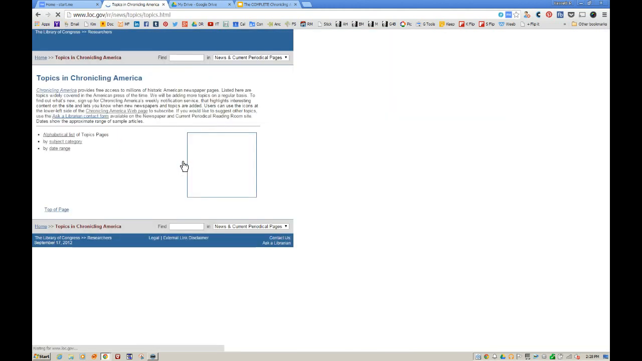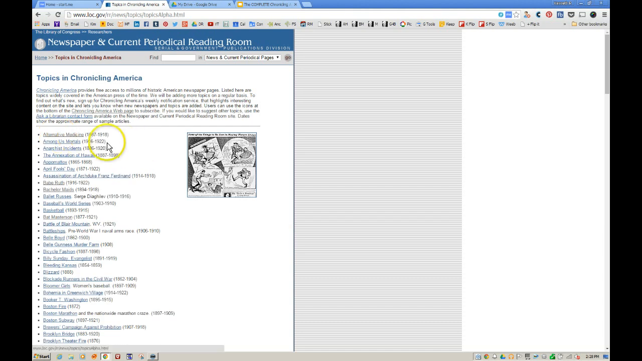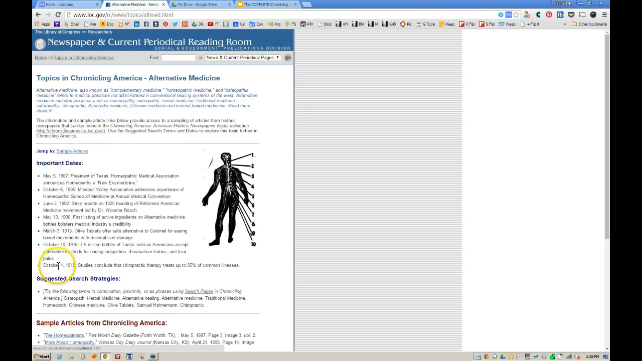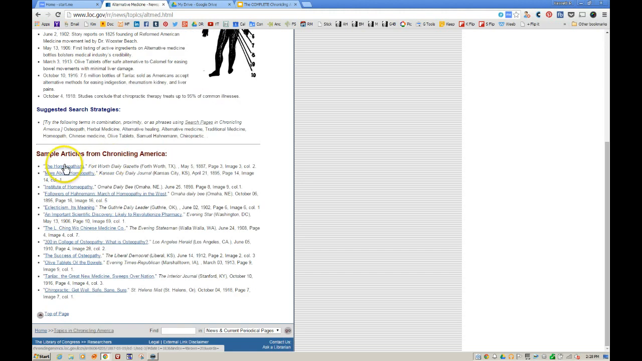Topics are interesting. It's what I call a hidden resource. People don't always know about it, and it's kind of fun. What the Library of Congress has done is taken interesting topics and collected newspaper articles about those topics. So let's take a look at this alphabetical list. If you're interested in alternative medicine, for example, from the years 1887 to 1918, the library has put together some basic information about that, some suggested search strategies, and also some sample articles, which, if you're doing research on a certain topic, might be useful.